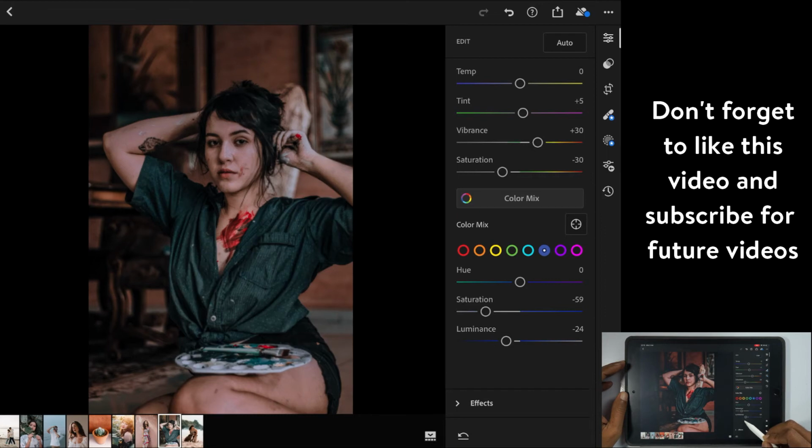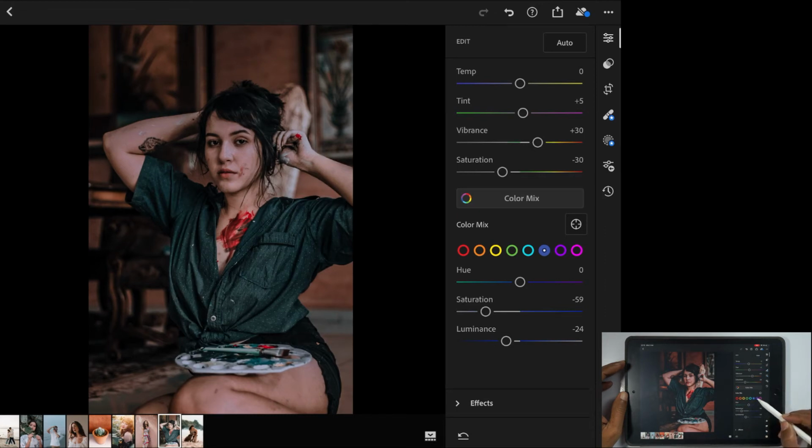Then go to purple, no need to change hue, increase saturation by 25 points, also no need to change luminance. Then go to magenta, no need to change hue, you can increase saturation by 25 points, also no need to change luminance.